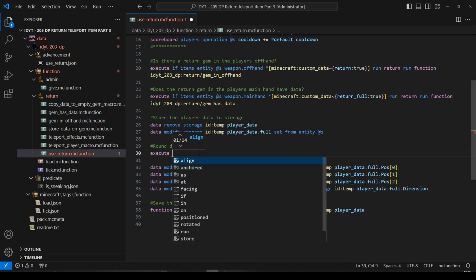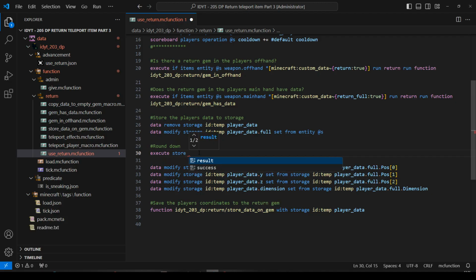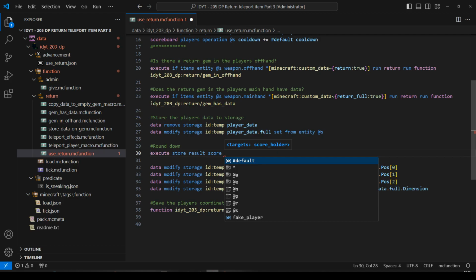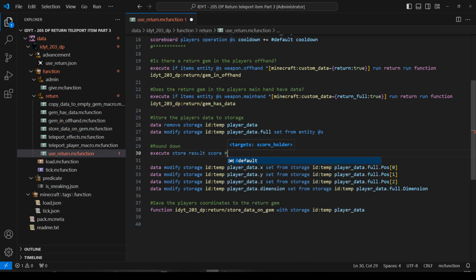Let's do execute store result storage. No, score. We want to go to a score first. Score. Let's get a fake player. And we'll call them temp X.